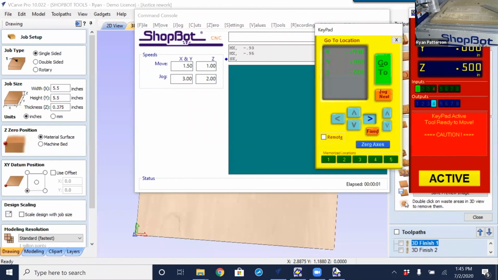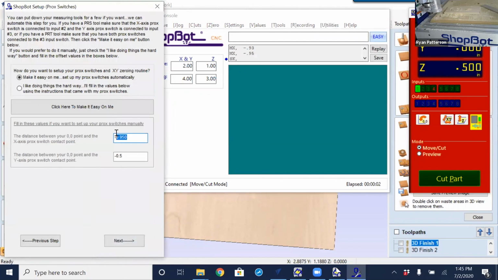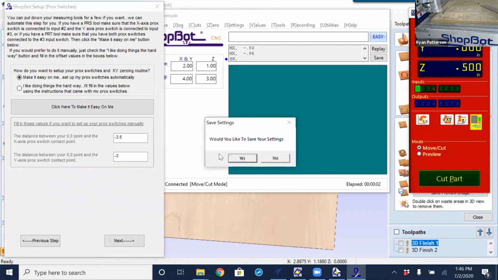So if we want it to be zeroed out a little bit farther, we could just go into the ShopBot setup, tools setup, and change these values here. If we want it to be, like I said, zeroed farther over, let's put in those numbers. I actually have to do some math, and I've lost the paper that the values were on, but just to say that was 2.5, so it's like 3.5. And the other one was 2.5, so I'm gonna say minus 3. When I close the settings, it's asking would I like to save these changes? Yes. Running a C3.